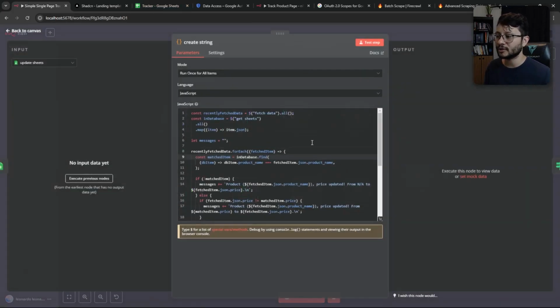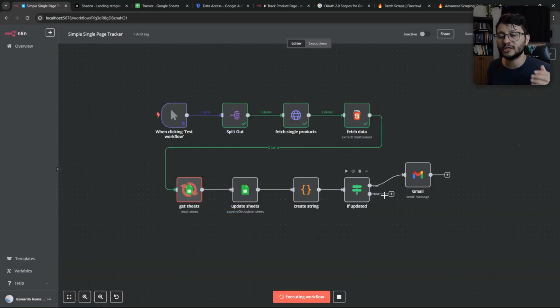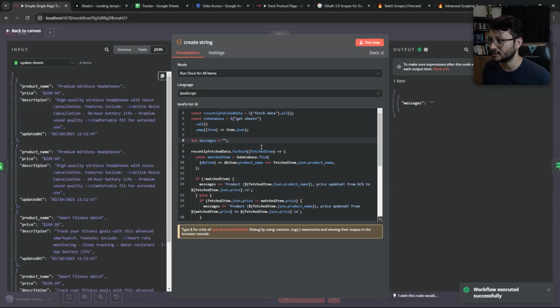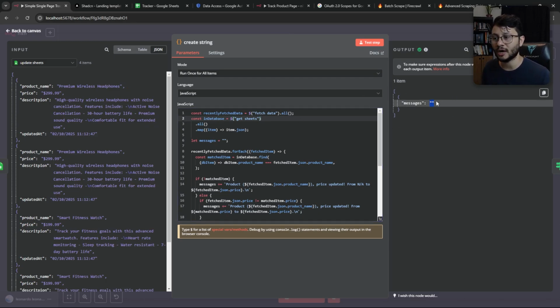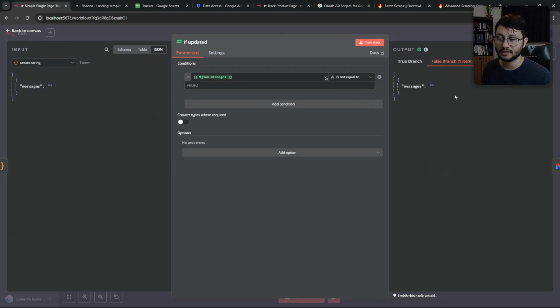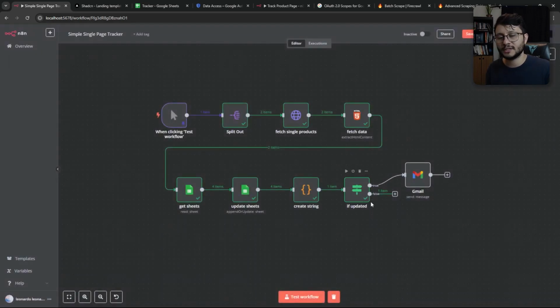Now we get to the create string node, and all this node does is get everything you had before and what's been updated, understand that, and generate a string based on those changes. Let's execute this just to show you what it gets. So it goes through the fetch data node, the get sheets node, and understands what changed. If nothing changed, it will just output this. And if it outputs that, it gets to the if node that understands that there's nothing that was changed, and the execution just stops there.